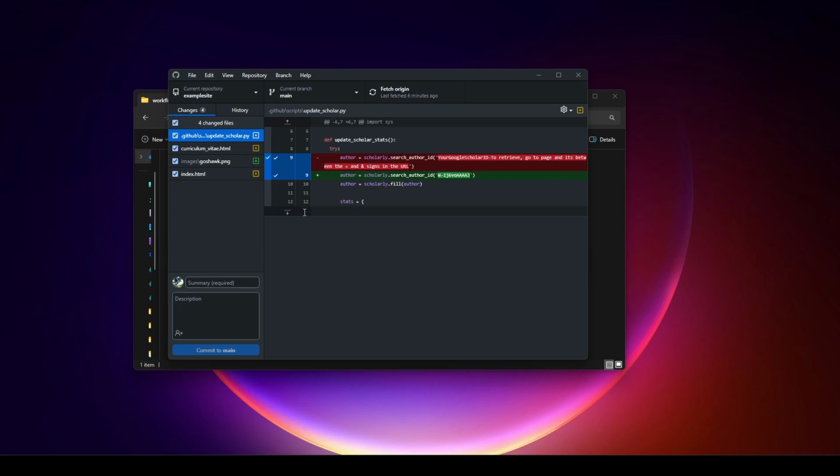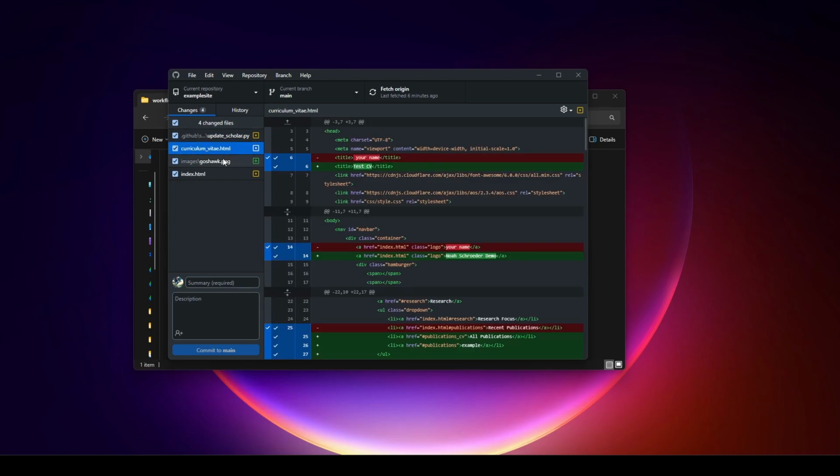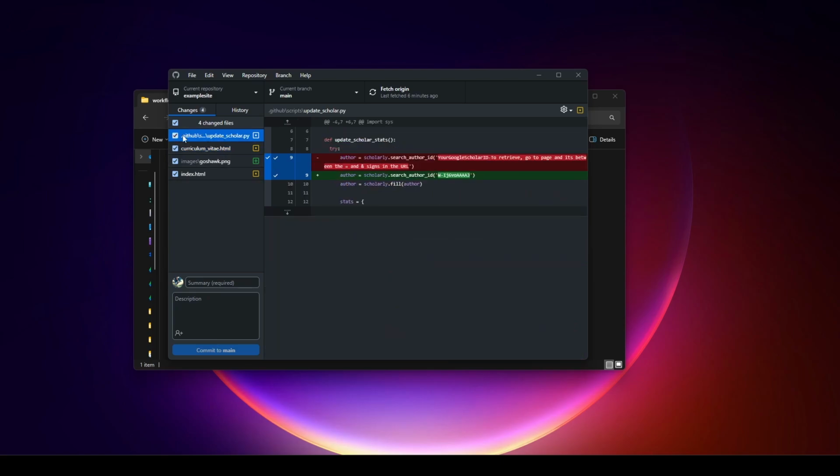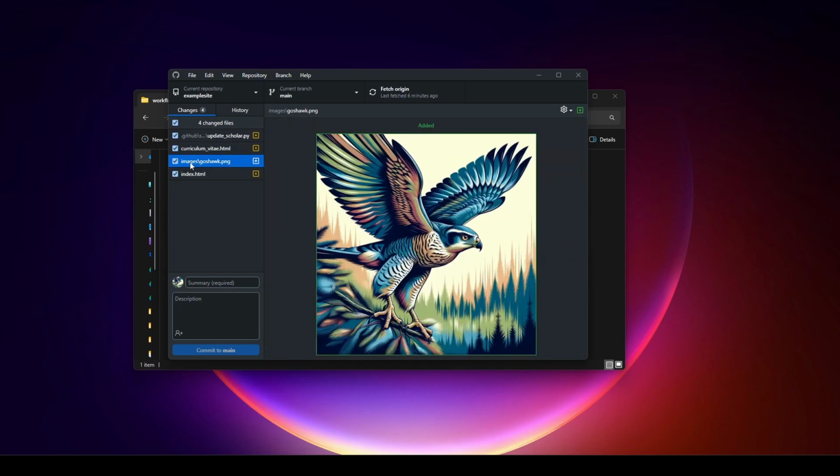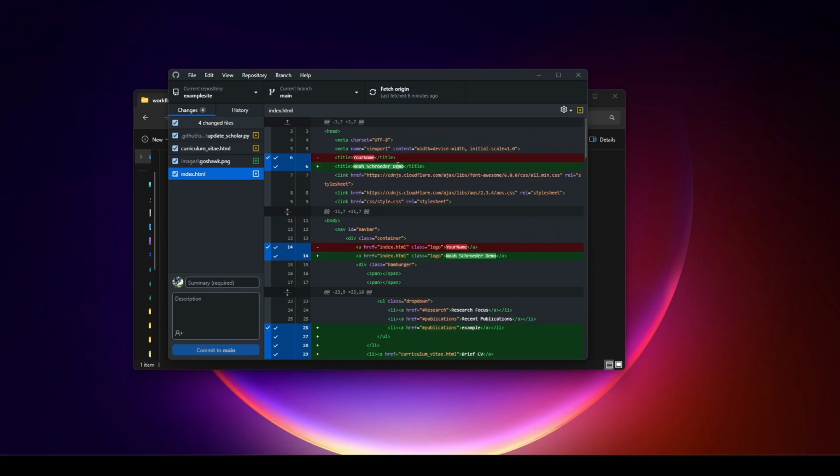And you can see we have all of this craziness here, right? It says all sorts of things. It says that we have an update to our Python script, because remember we put in my Google Scholar ID. Then it says we have updated the curriculum vitae page. Then it says we added an image. Remember, these are all things that we did. So you can see here it's saying in red what you deleted and in green what you added.